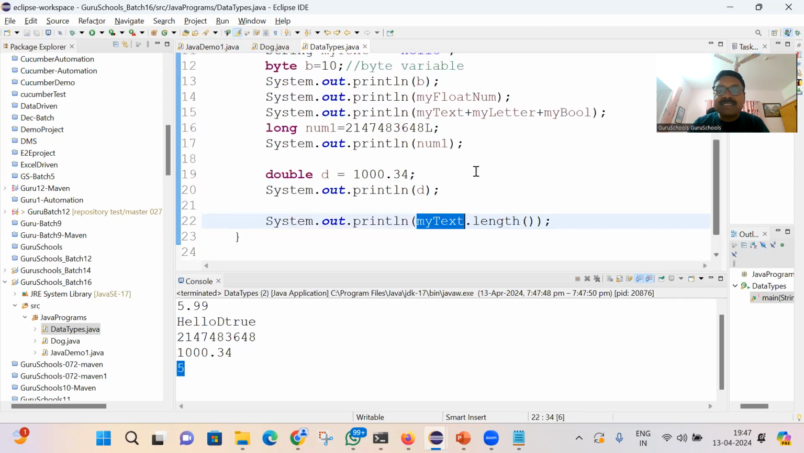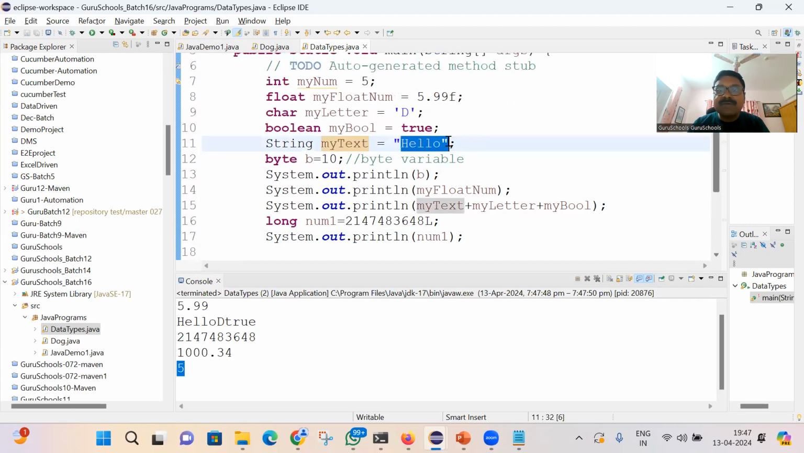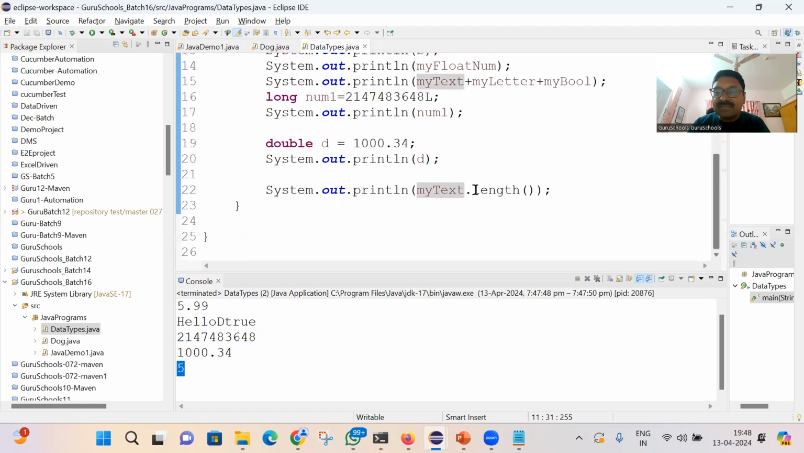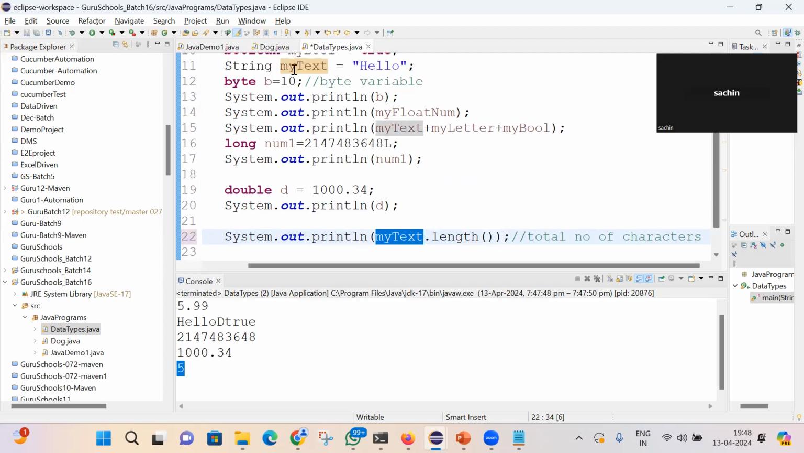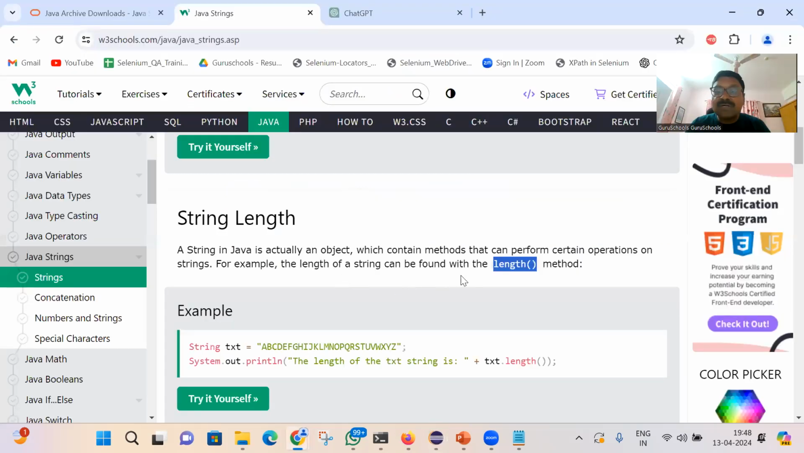So since my text is a variable, hello is the value, it has 5 characters, correct? 1, 2, 3, 4, 5, hello, correct? So what does the length method do here? It is giving me the total number of characters. So length is an inbuilt method in where? In the string variable, in the string, correct? My text is a string, correct? Yes. So that is what we are learning.